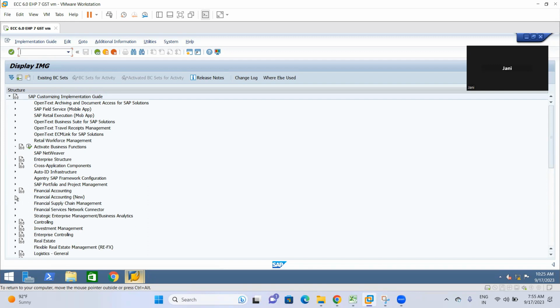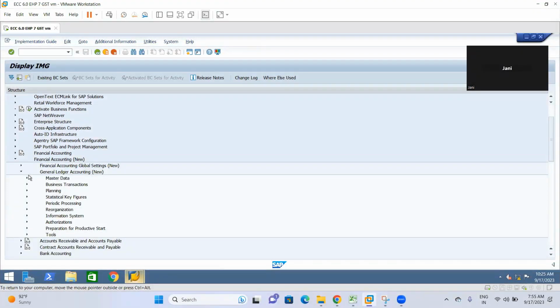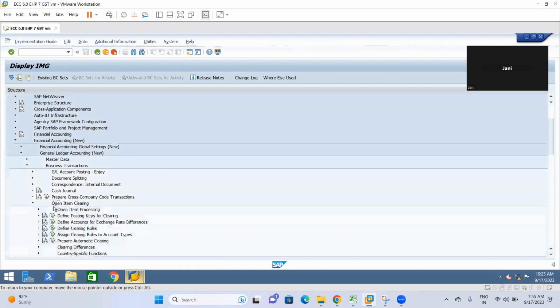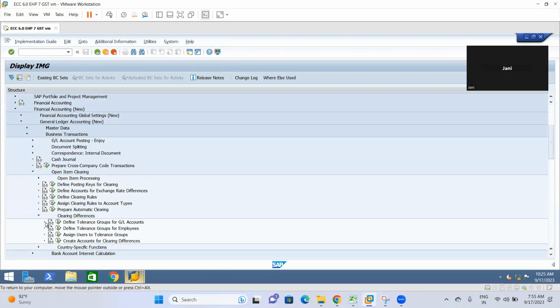Path is, now please write down the path: SPRO, financial accounting new, general ledger accounting, business transactions. You can see the screen also: business transactions, open item clearing, clearing differences, define tolerance group for GL account.